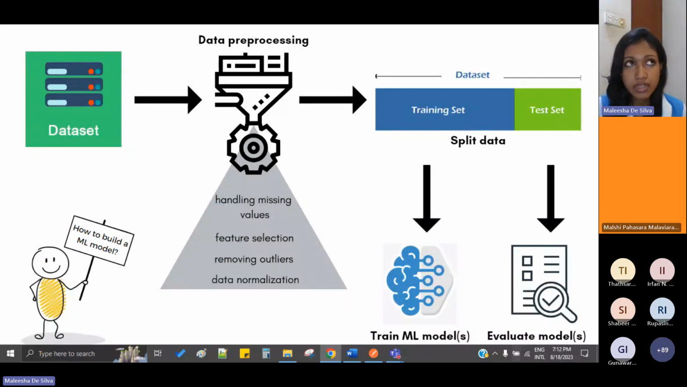And then removing outliers. Outliers are values that deviate a lot from the other data. So if you use that data to implement the machine learning model, it will totally change the outcome. So we have to remove those outliers as well.